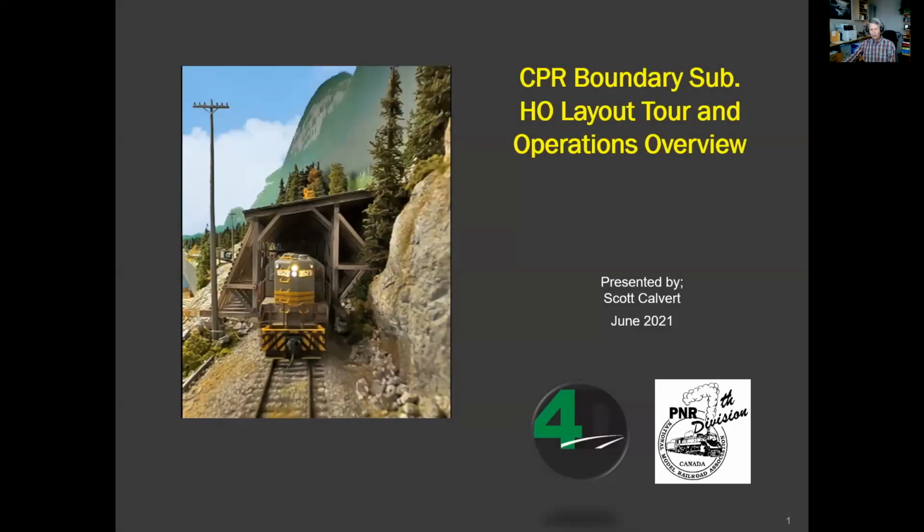I'm very pleased to be invited to participate in the 4th Division layout tour offerings. This is kind of an interesting one because it's two sessions back to back, as Burr said. One is on the layout itself physically, and the other one after the break will be on how we do some of the operations on the layout.